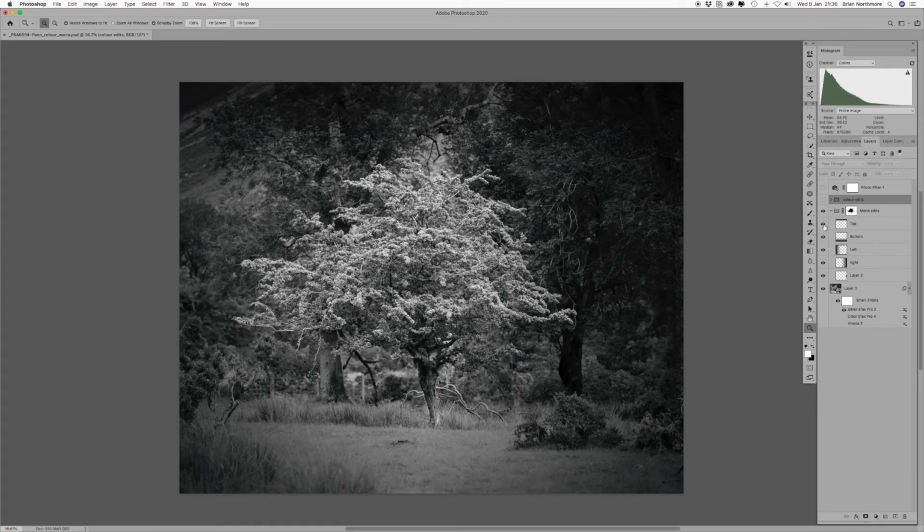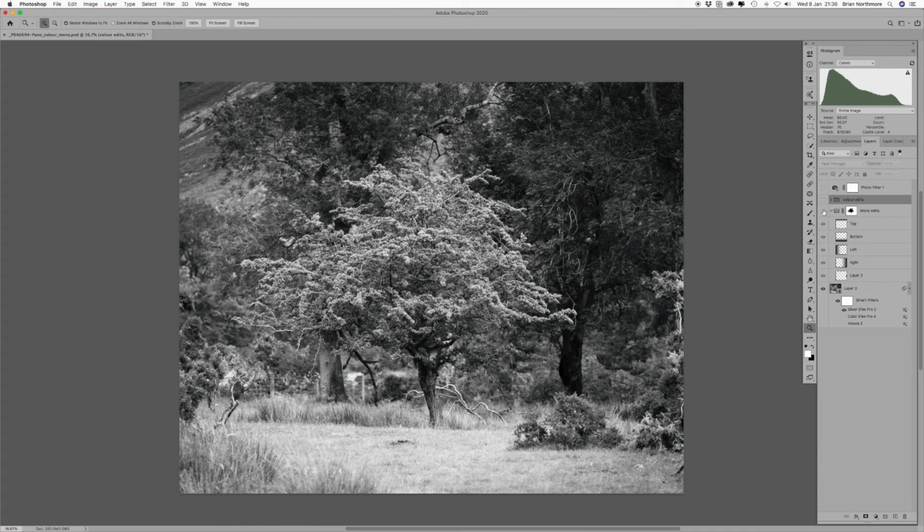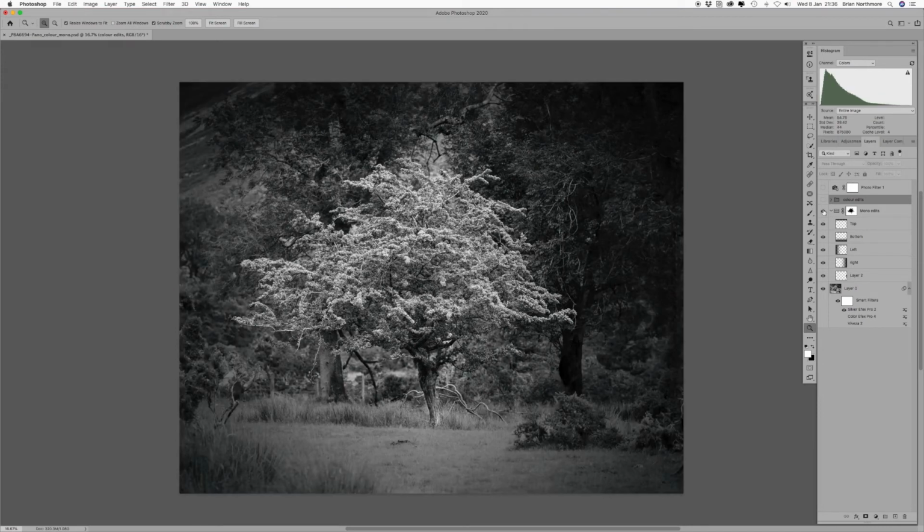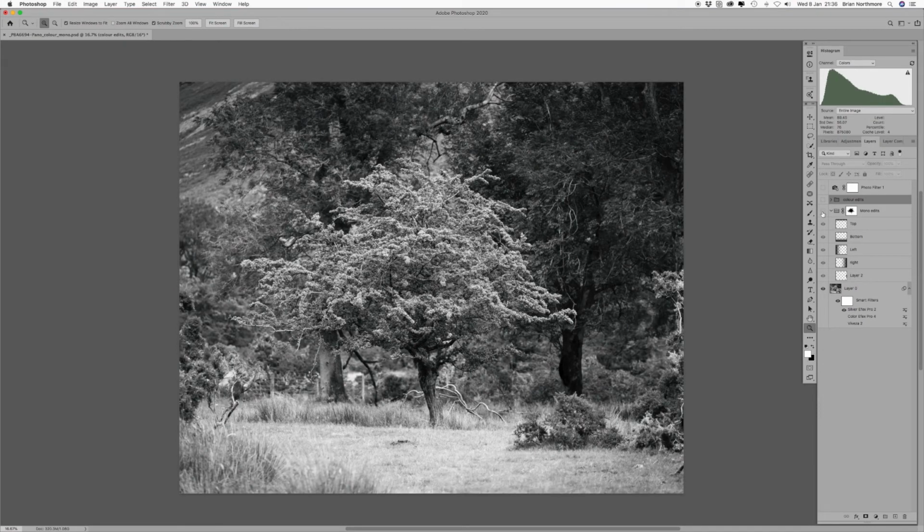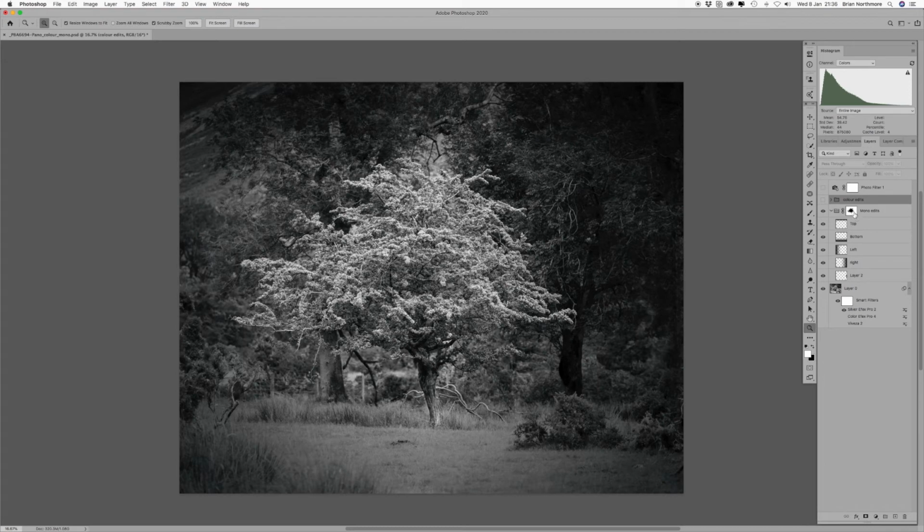Now what is interesting with the vignette is, if you have a look at this, I've actually also applied a mask to it. And the idea with the mask is that it is black in the middle, which means that it stops any of the darkening effect coming over the top of the tree. So the vignette actually just keeps off the edge of the tree, so it makes it stand out even more. And that's the idea behind it.